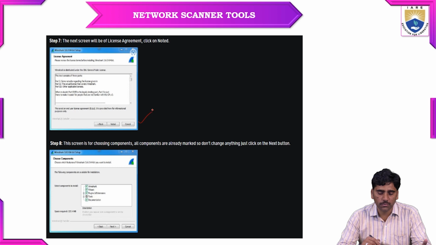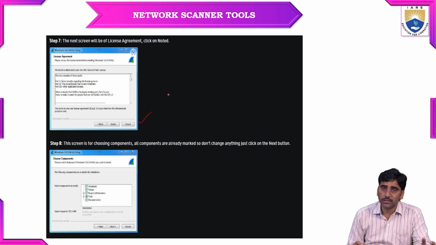Click on the next option. The next screen is for choosing the components. All components are already marked, so don't change anything. Just click on the next one. That is what we did in the previous step. So all the defaults are checked, and we don't want to make any changes. So that is also done.